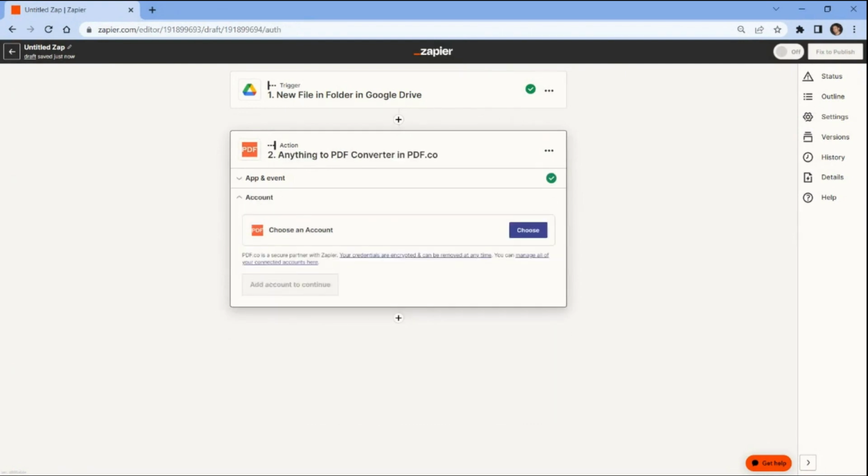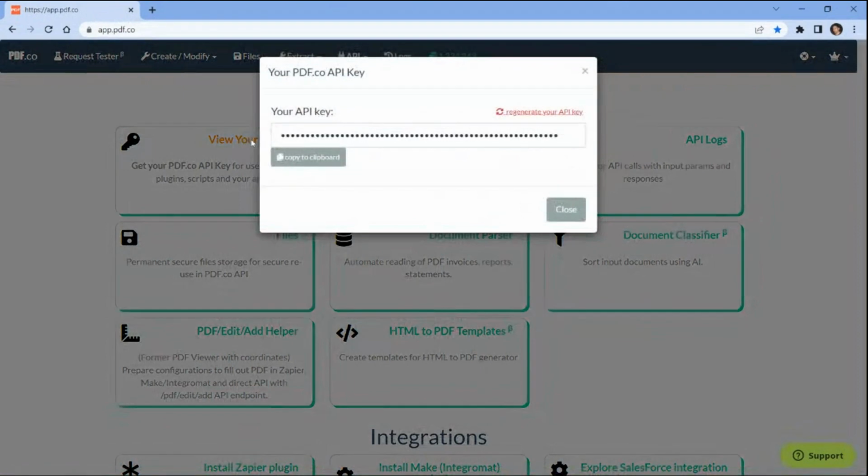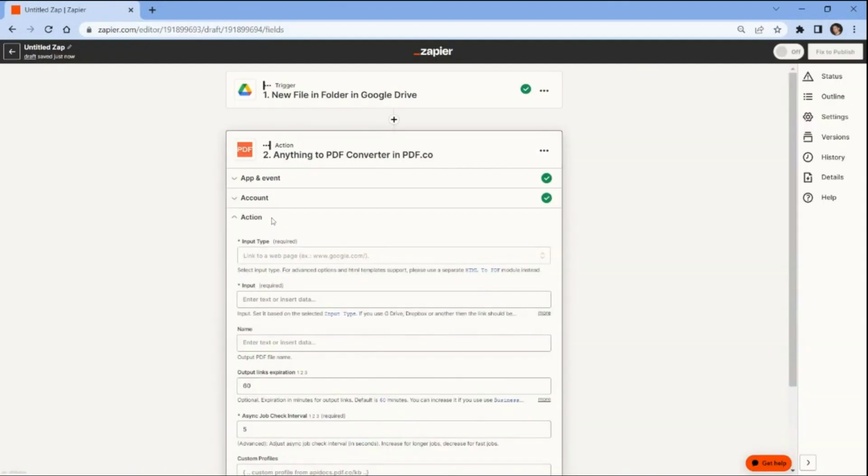Now, connect your PDF.co account to Zapier by adding the API key. You can obtain the API key from your PDF.co dashboard. Let's set up the configuration.